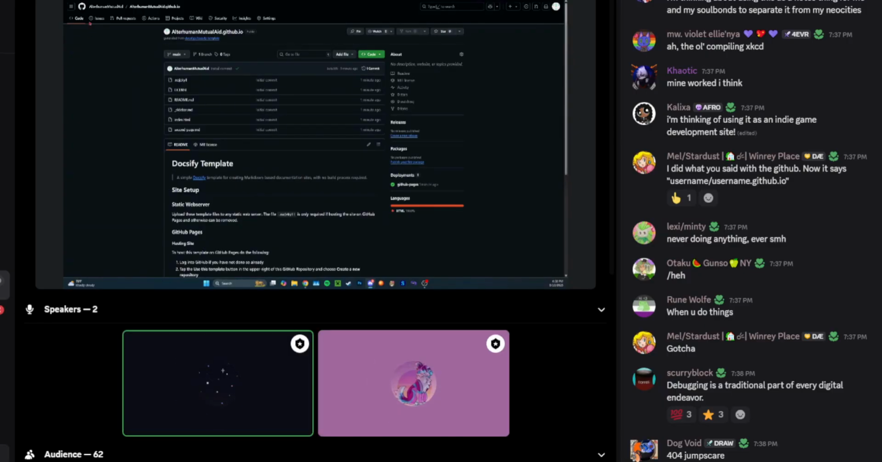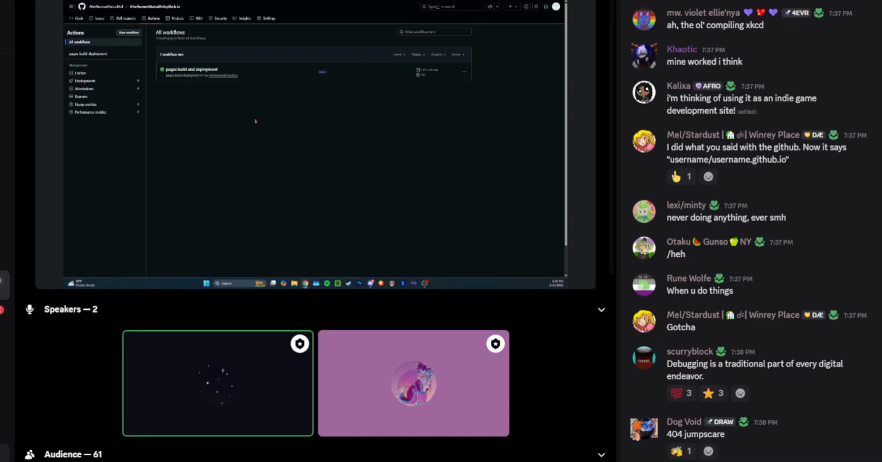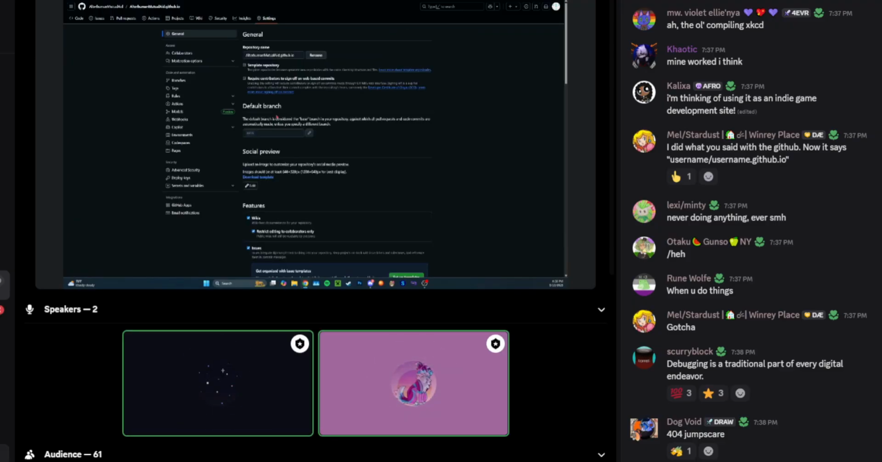Right now, the only three tabs up here that we really care about are this code tab, which we're not really going to be coding, but this is where all of your documents go; the actions tab, which tells you what's going on, like where it's loading and stuff; and then don't forget the settings tab. Don't forget the repo, because that's what you just made.